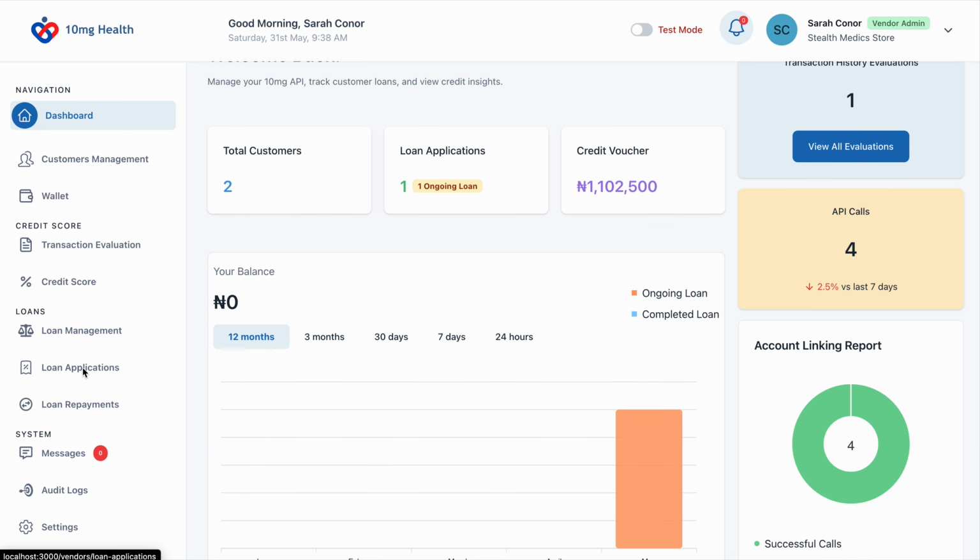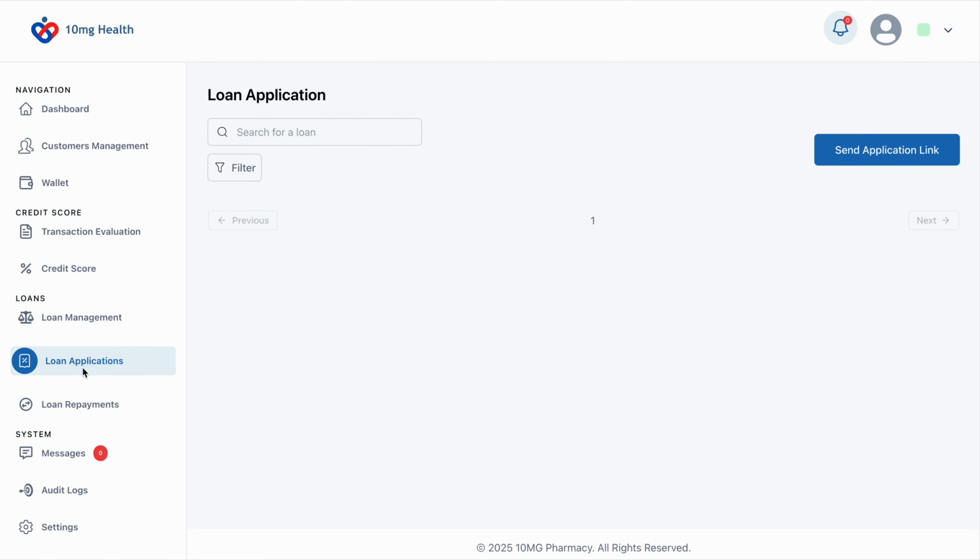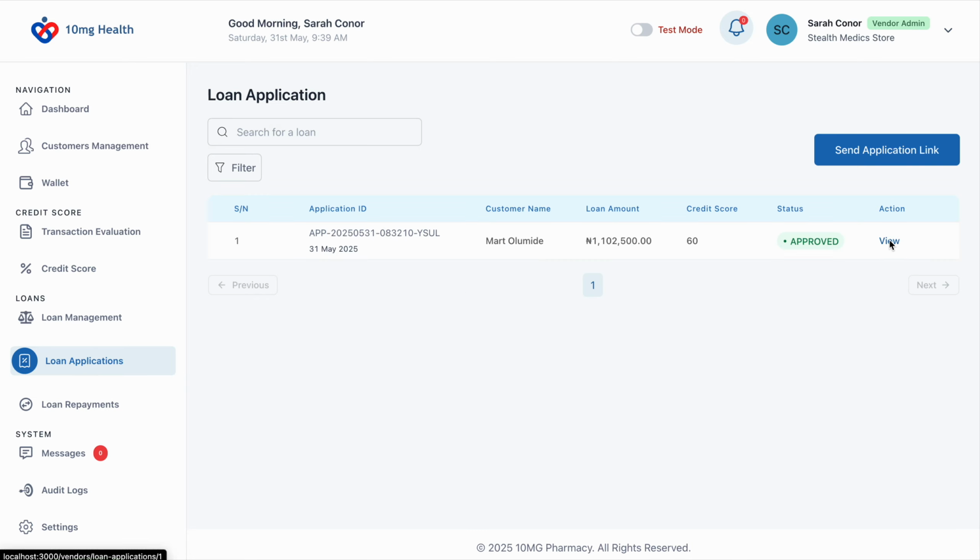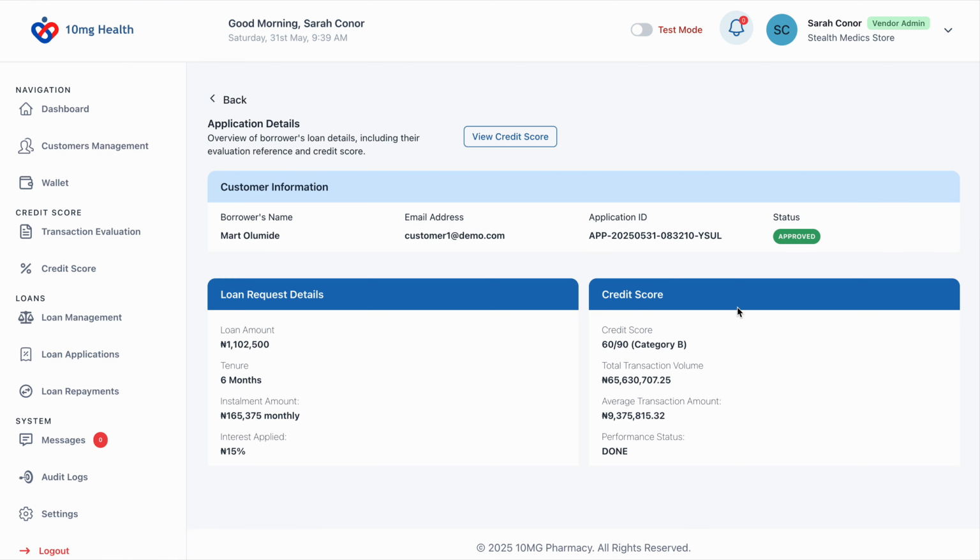Also, clicking on loan application, a vendor can see more details about the customer that actually applied for that loan. So you can see the vendor can say that it is Matt that requested this, and this has already been approved. This is what gives a vendor the go-ahead to give the goods to the customer since the loan has been approved, and then they can start tracking when their customer pays. They can do this from loan repayments.